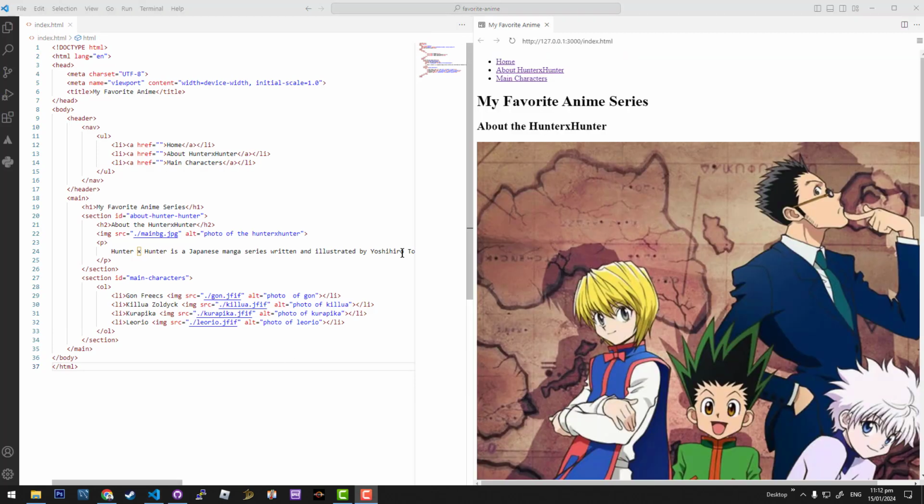Okay, before we forget, let us link our different sections back to our navigation links. To link the different sections, we simply use the ID of our section and use the pound sign plus the ID name of the section.